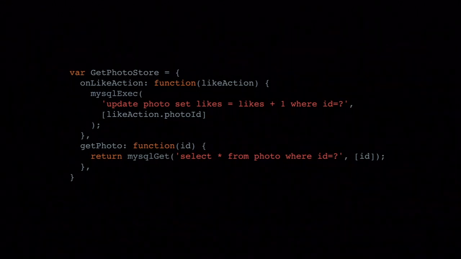So in this photo store action, we receive a like action. We execute a SQL statement to bring our local mutable state up to date, rather than appending to an in-memory array or something like that. And then when we ask this store a question, we say, hey, get the photo. It just runs a SQL statement to get that out of MySQL.